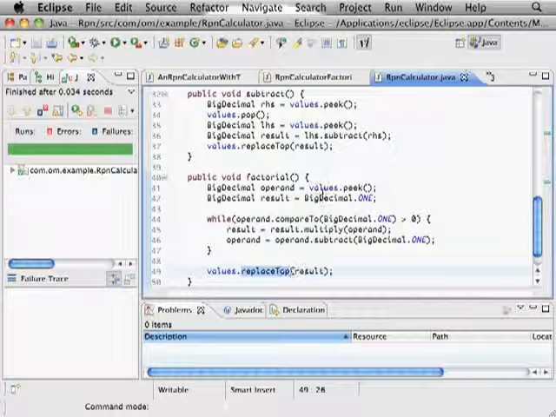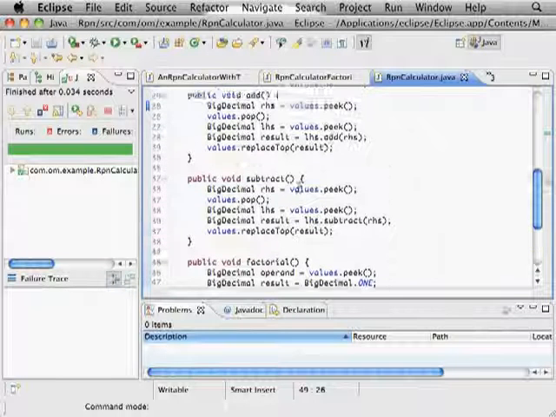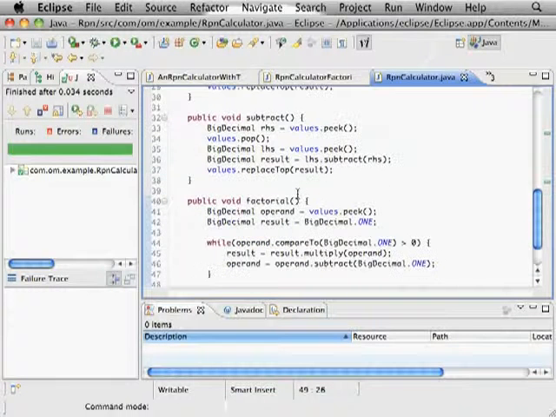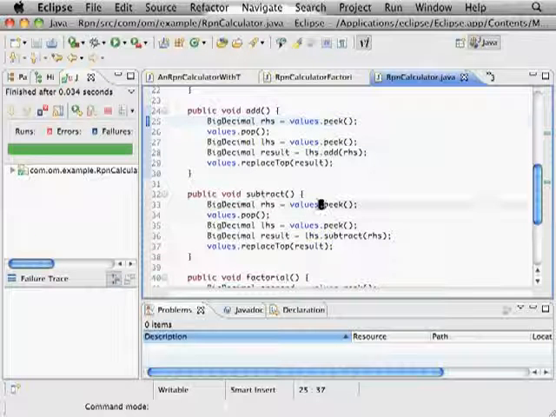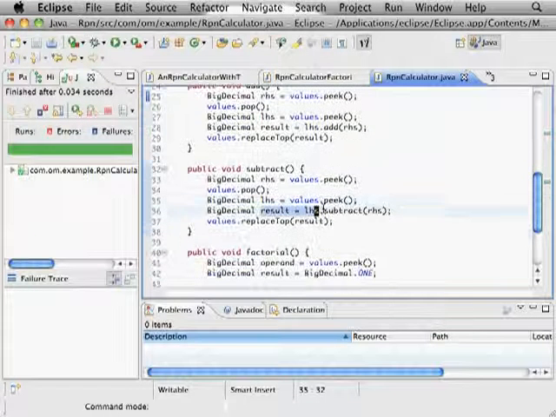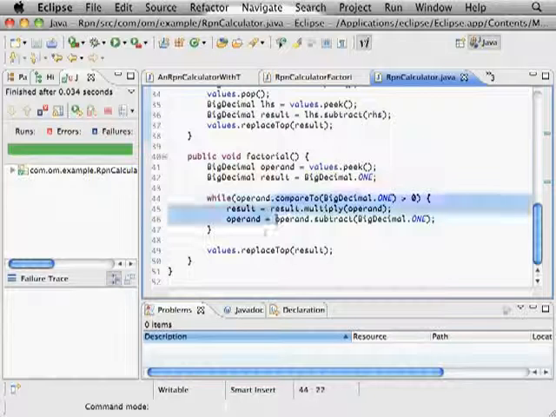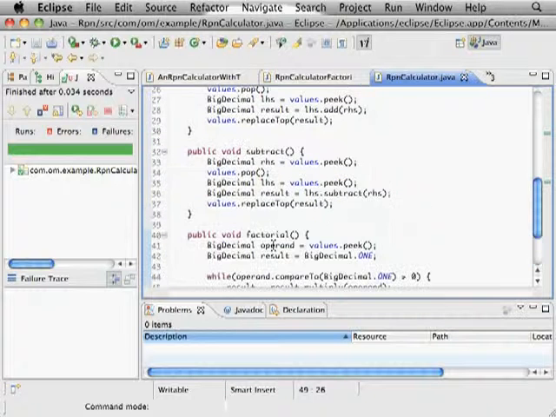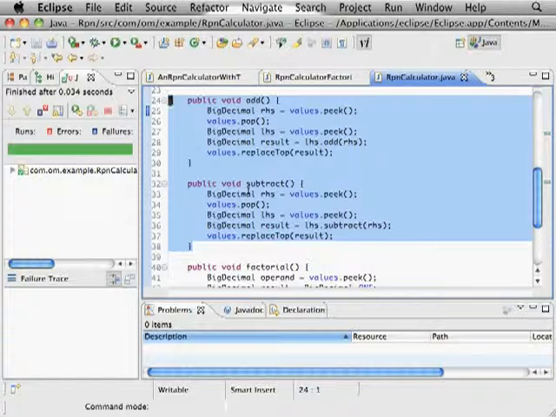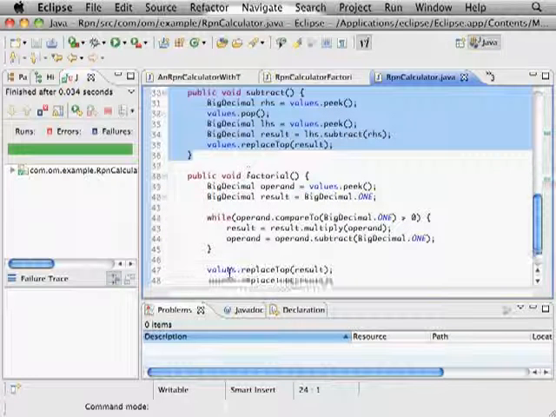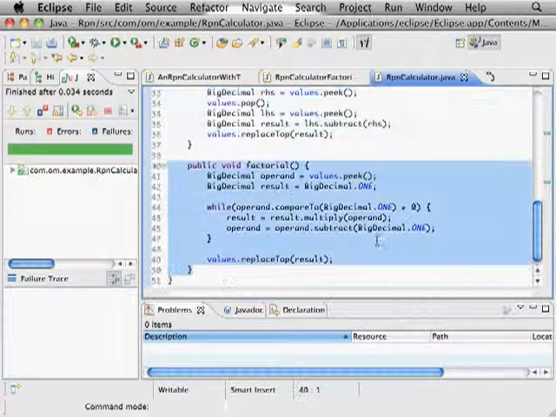But now I've got factorial, subtract, and add. I've got some duplication. Notice I always get one value. In this case, I get 2 values. I do some work, and then I replace the top. These two methods are exactly the same. Add and subtract are exactly the same. So that's just direct duplication, whereas factorial, not as the same.